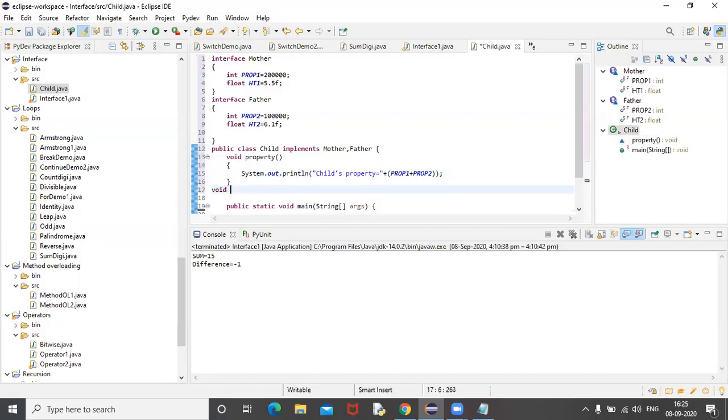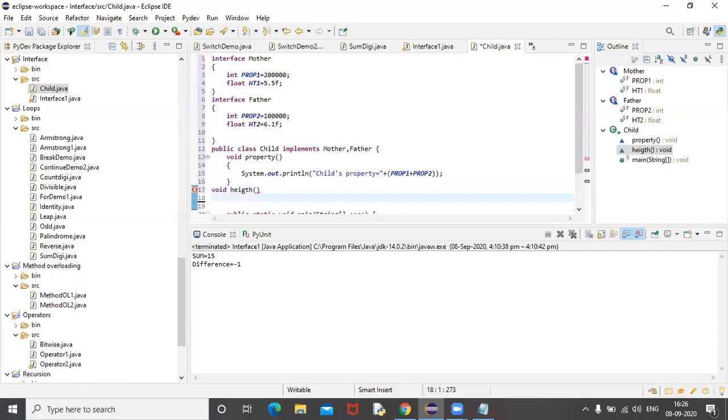Next one, void, what is the other one? Height. With respect to height also we will design one method. One important point is lacking in this program that you have to highlight and tell whether it is correct or wrong. I'll tell you. Let me complete this first of all. Again, a small limitation is there in this.